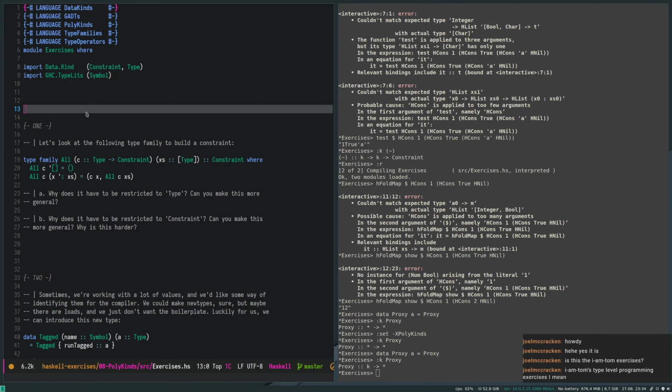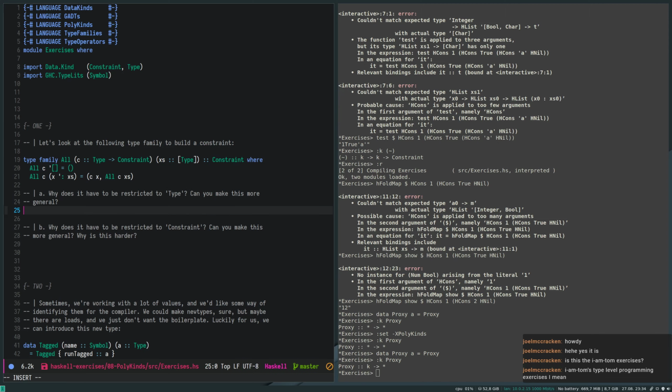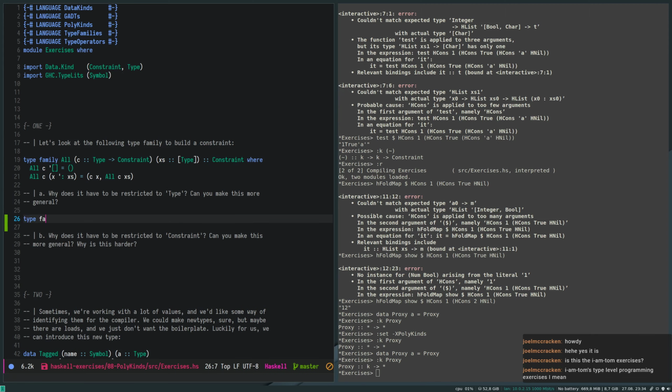Okay, 1. Let's look at the following type family to build a constraint. We have a type family All, which takes a constraint constructor, a list of types, and returns a constraint. Okay, yeah, I already did this in the type families exercises. Why does it have to be restricted to Type? Can you make this more general? We can try for sure.